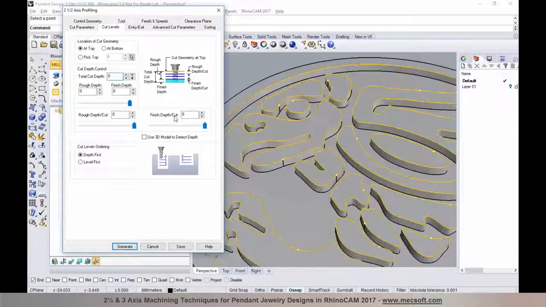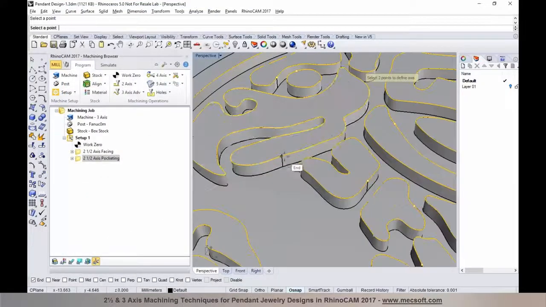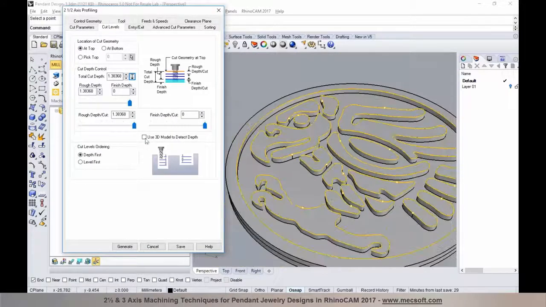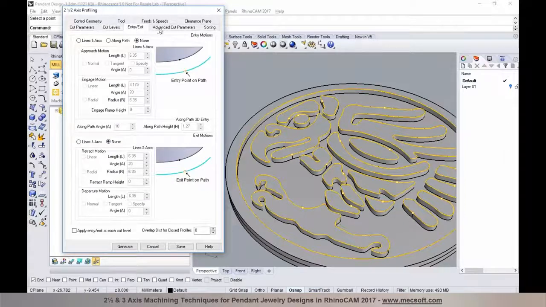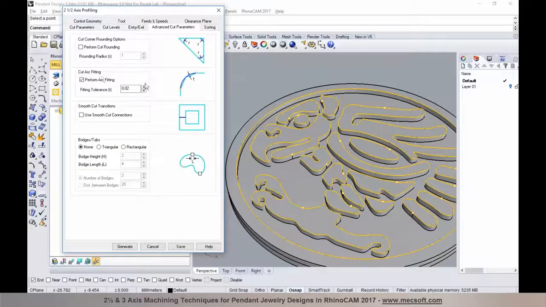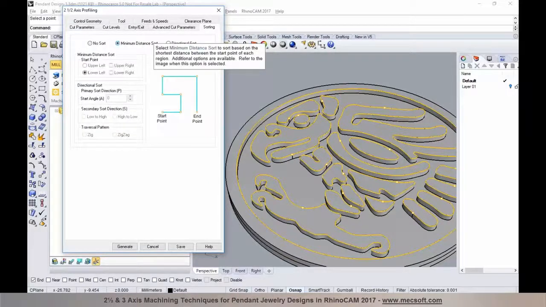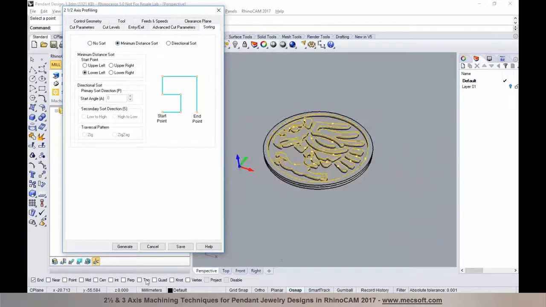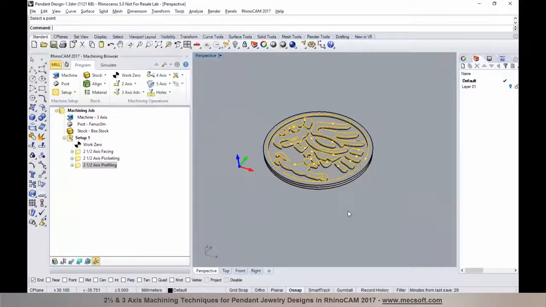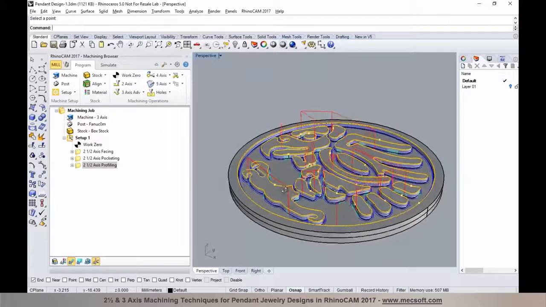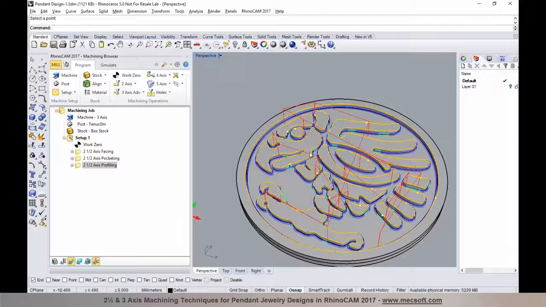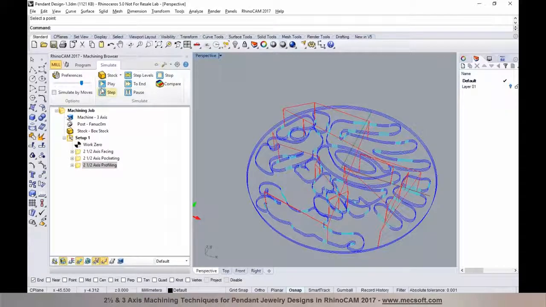Now for the cut levels, I'm going to basically pick the depth in here. I could pick 2 points and break it up into multiple levels if needed. Specify entry and exit, advanced cut parameters like arc fitting or corner rounding, and in this particular step I'm also going to sort them based on minimum distance, and then select generate. So in this process, we now have a profile toolpath generated to go around and clean up around the pendant or the coin design that we have right in here.